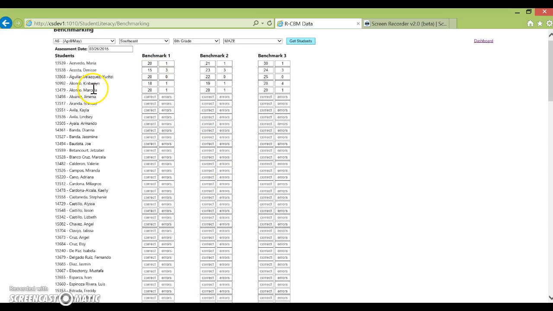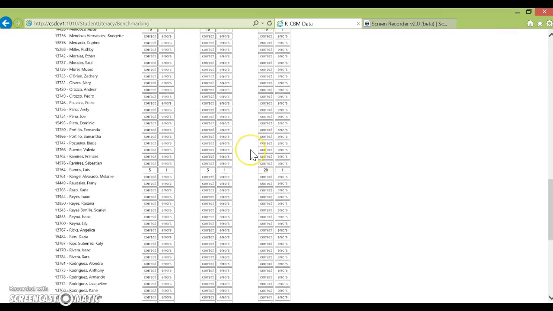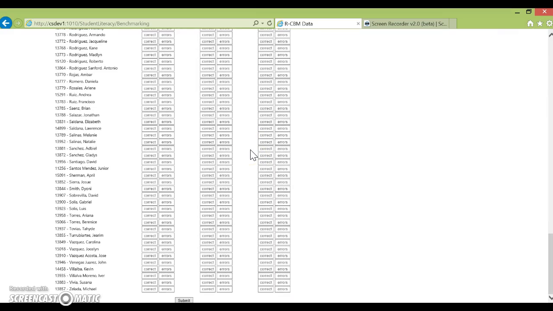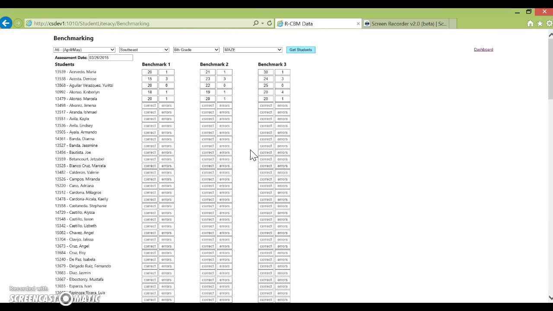So now we can see Marcella's scores. The edited score did take and save, and we know that 20 out of 1 is her actual score that she got, okay? So if you save, every single field has to be filled in. So you can't leave anything blank.